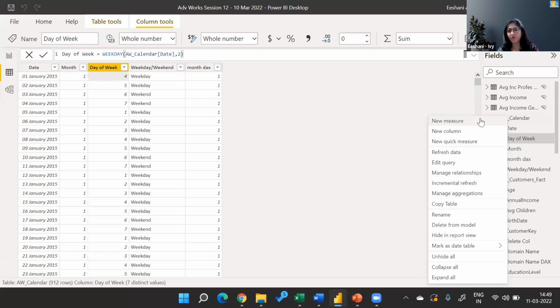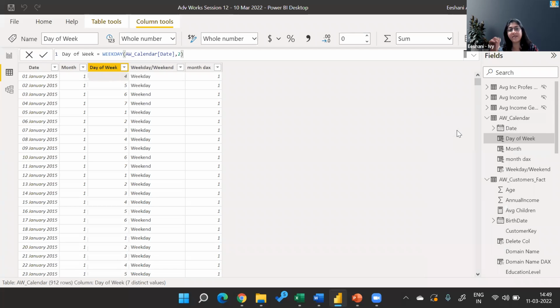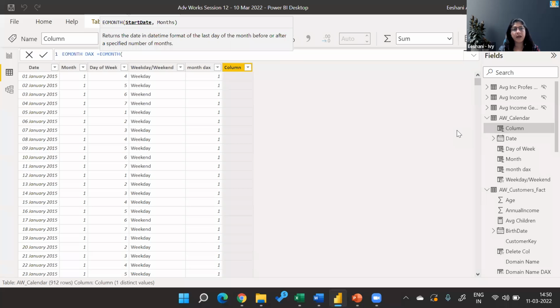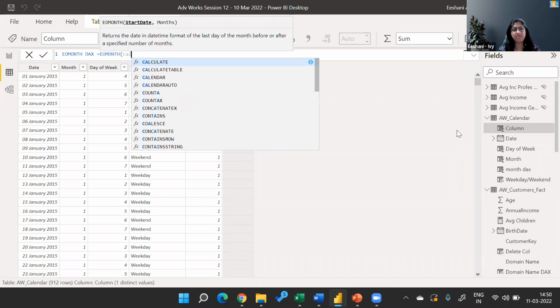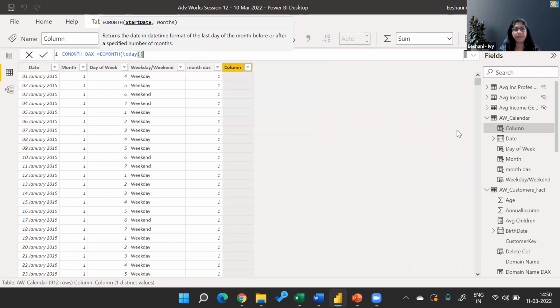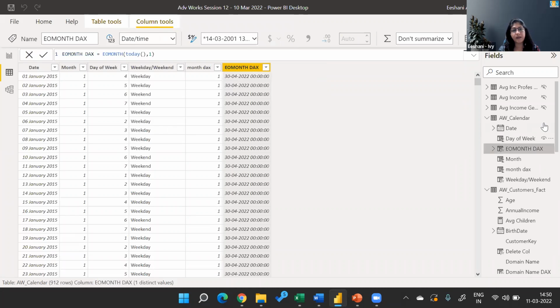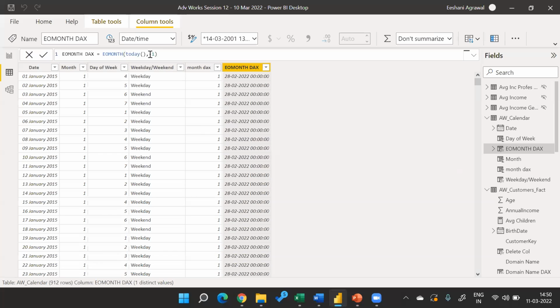Just to quickly show it to you, next month. Plus 1, right? 1 is after how many months. So if I put EO month, DAX, EO month, and start date, let's say I put today, comma, number of months, if I put 1, and I press enter, what am I getting? 30th April. If I put -1, I would get 28th Feb, because we are going -1 month.